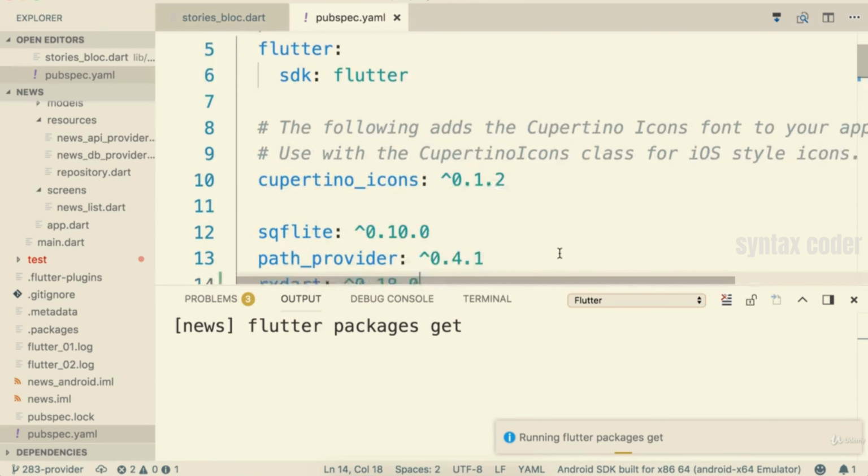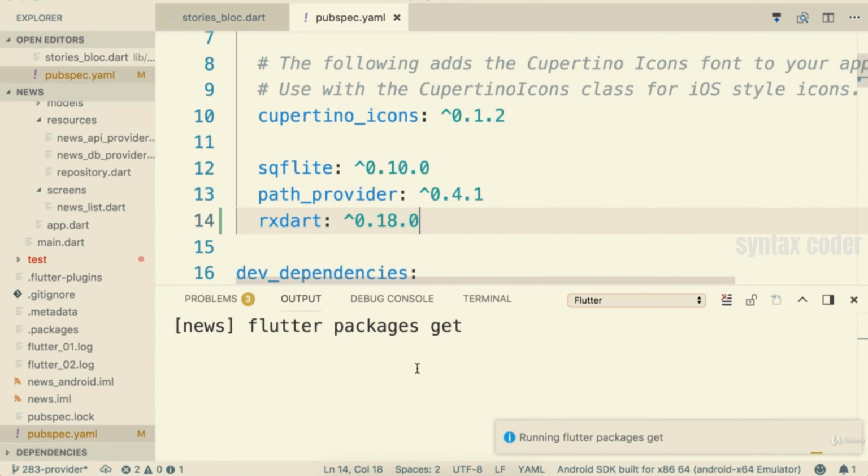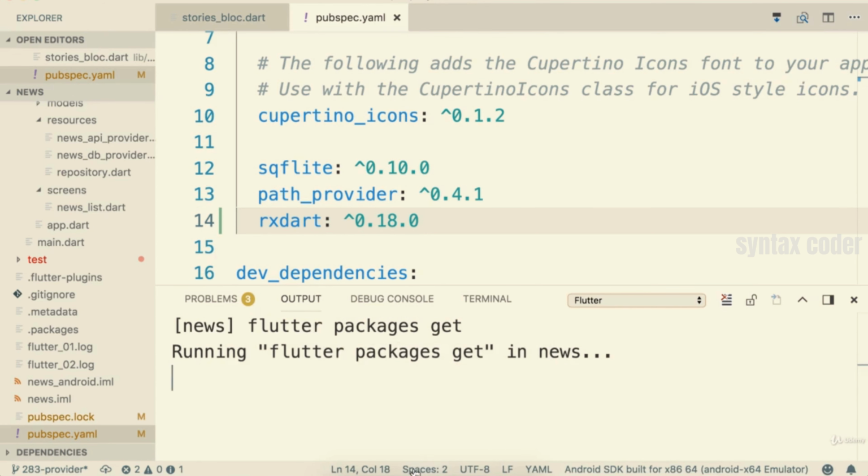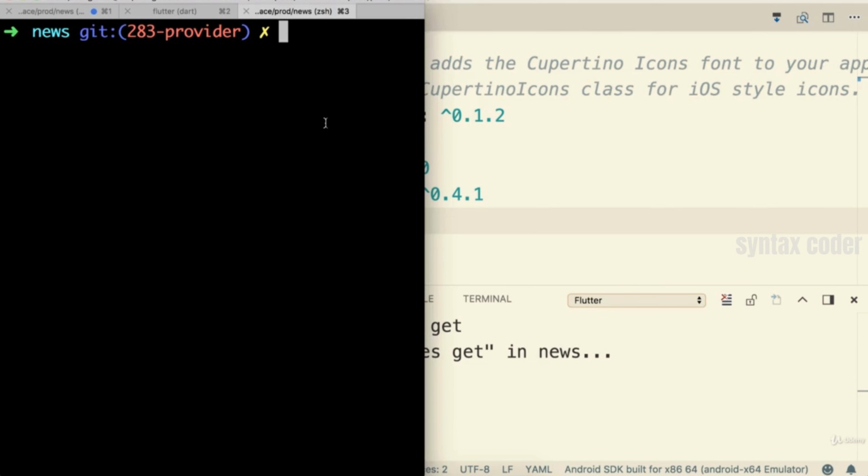I'll then save this file. And then if you're using VS Code, remember you should see the pop-up right here automatically attempt to fetch these new packages. If you don't see this pop-up or you're using any other code editor, no problem. You can always go over to the terminal and run flutter packages get, like so.